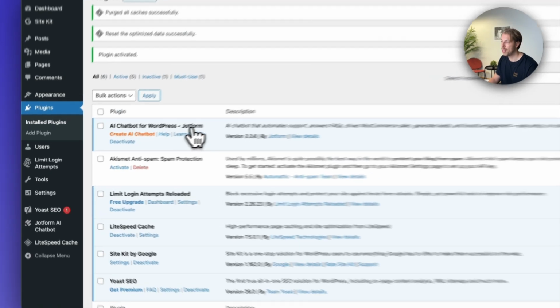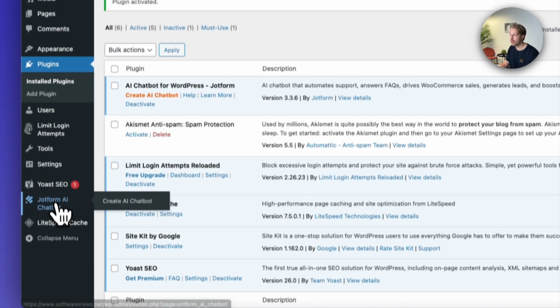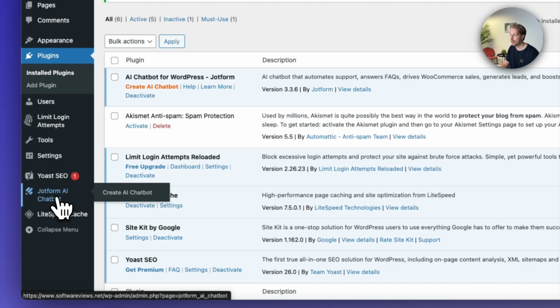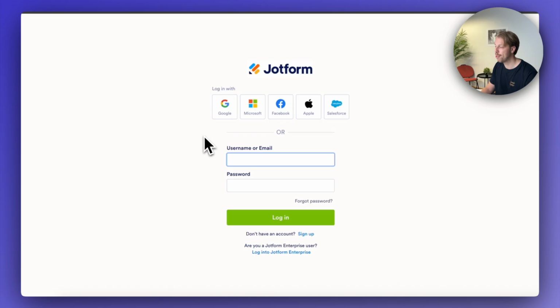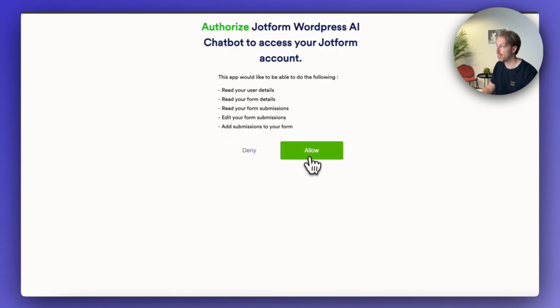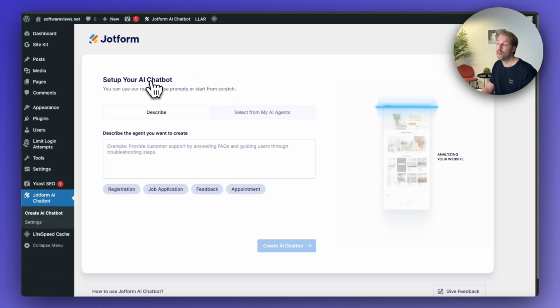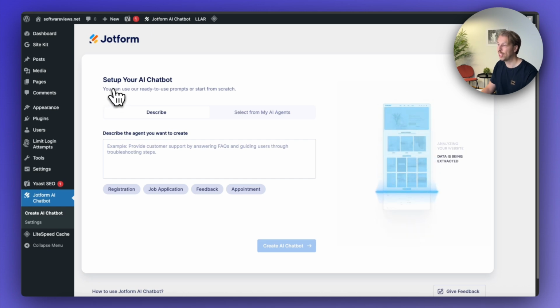Now you have an activated plugin over here, and also you see this icon over here. And now just click on this JotForm AI chatbot icon and click Let's Start. And now it asks you to sign up, so you can use Google, for example. Just click Allow. And now all you literally need to do is set up your AI chatbot.